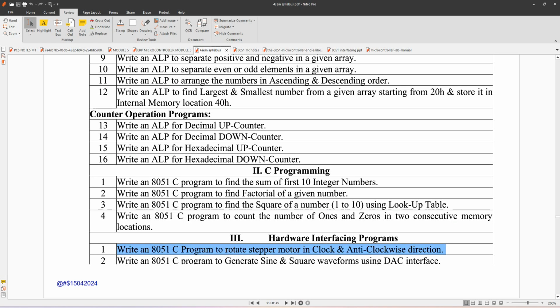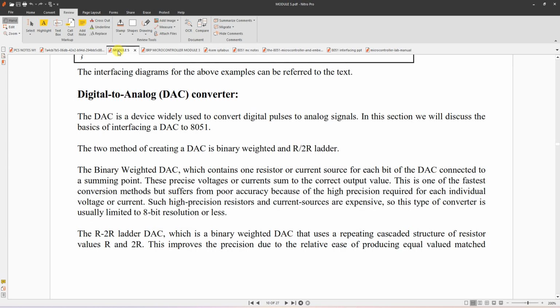Hello, in this video I'm going to explain another hardware interfacing program, that is an 8051 C program, to generate sine and square waveforms using a DAC interface. So for this, the theory part: DAC stands for digital to analog converter. It's a device widely used to convert digital pulses into analog signal.